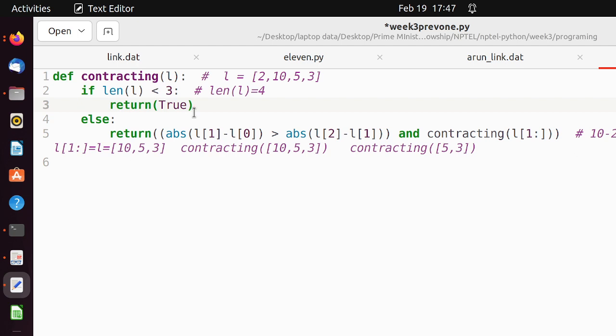Ma'am, one doubt. You're saying we are sending contracting 10, 5, 3, no, ma'am? At that time, when it goes up, length of L will be 3, no? 3 less than 3, the condition is false. Okay, ma'am, it's fine. So 3 is not less than 3. If I am writing here less than equals to, then it will be a problem. But here I am writing less than 3, so that means it will go to the next iteration.